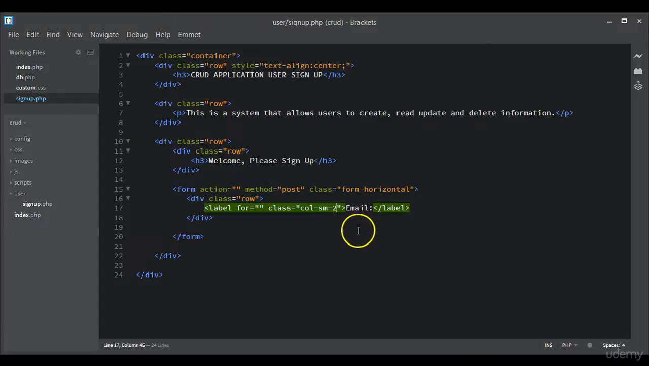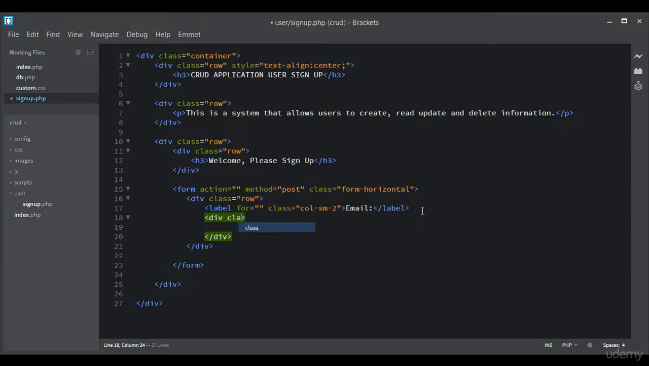But in our own case, for example, for this class, if we add the col-sm-2, and also we create a div with class row, or no, we create a div, then we add a class, say col-sm-10.